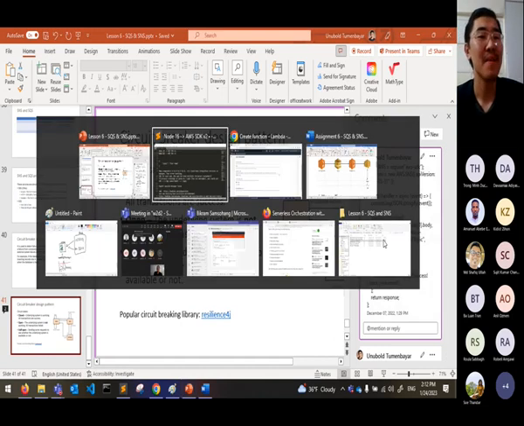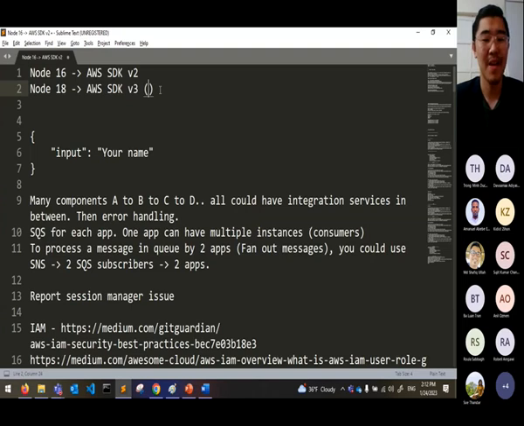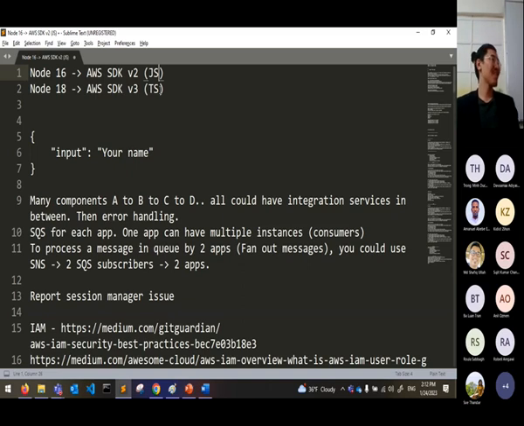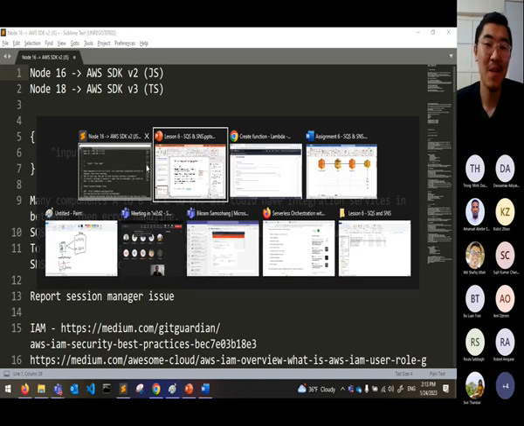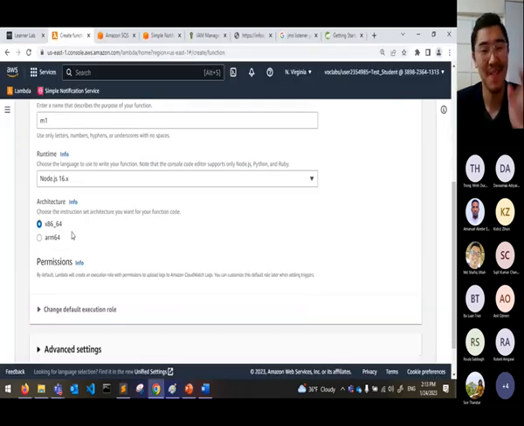SDK V3 is a major version, and they use TypeScript, but V2 uses JavaScript. So I would have to change my code completely. This is your extra bonus task. If you select Node 16 or Node 18, and you write these very simple two API calls using TypeScript with AWS SDK 3, then I will give you the credits, but to 1 or 2 students. Okay, that's the reason why I have to select Node 16.